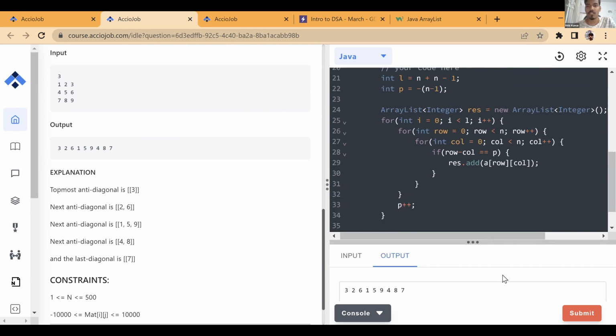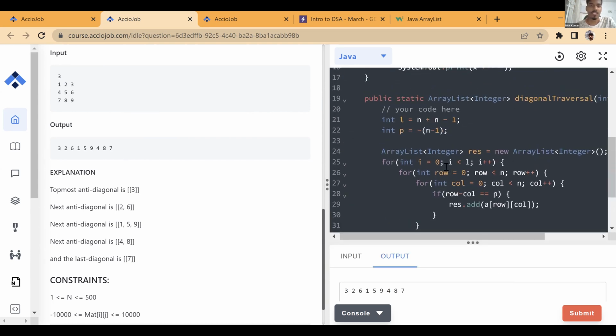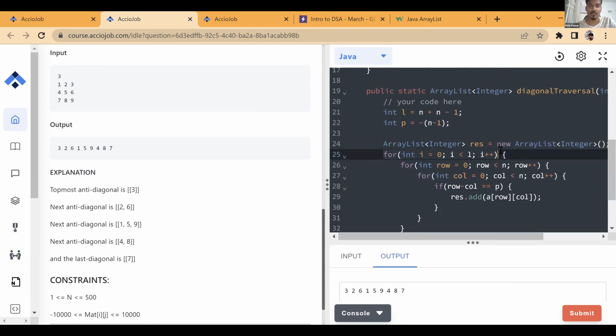Let me repeat the logic again. Firstly, we ran a loop that runs for the number of diagonals. Let me run it from 1 to L. So this is running for the number of diagonals we have. How many diagonals do we have? The number of diagonals is n plus m minus 1, or in this case, since it is a square matrix, it is n plus n minus 1. Everyone understood this part? That is the number of diagonals that we have.